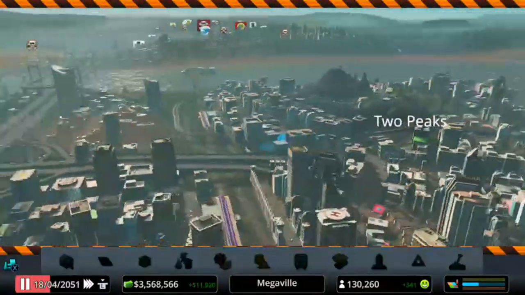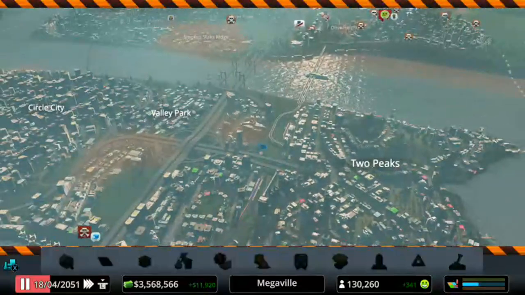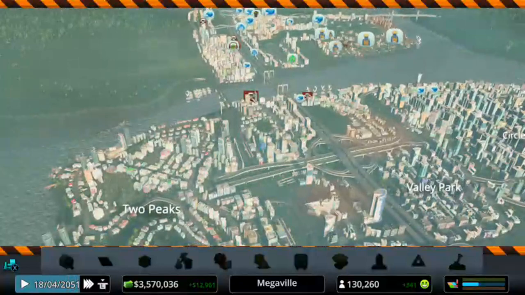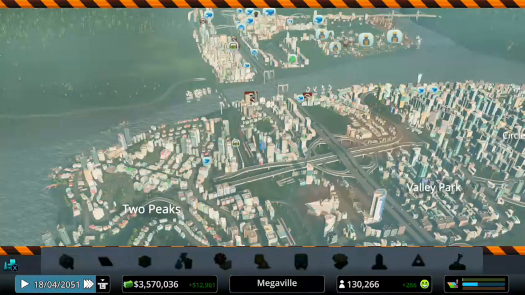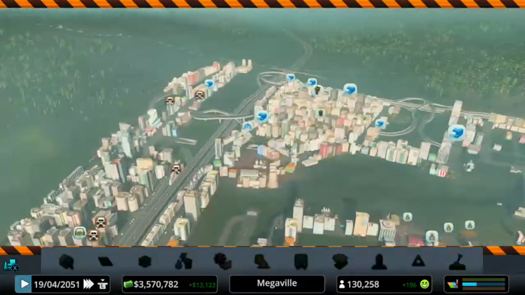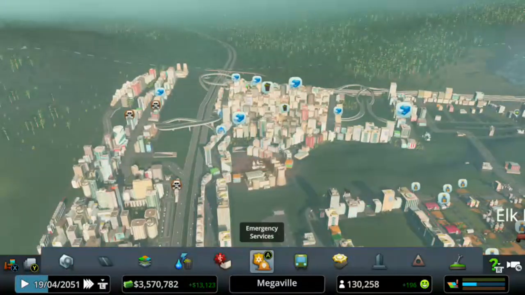Two Peaks, that's looking alright. Let's unpause the game a second. Let that run itself out. 341 people coming in. We're up to 130,000 people in our city now. Still got some areas where we can purchase bits and pieces.